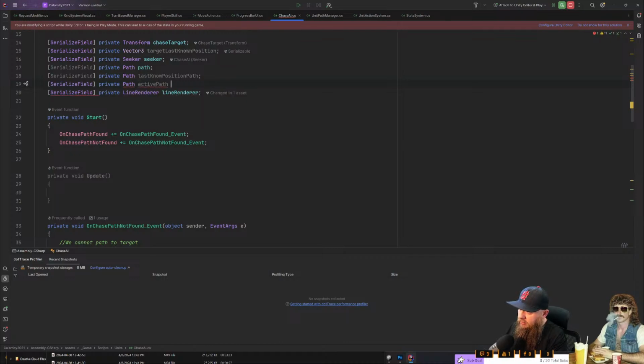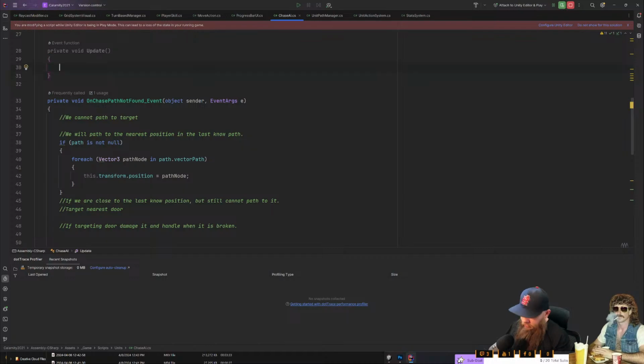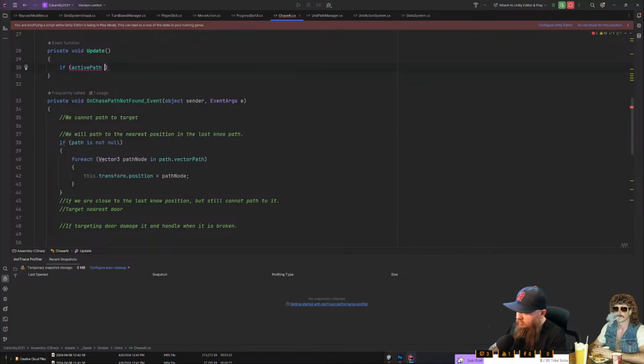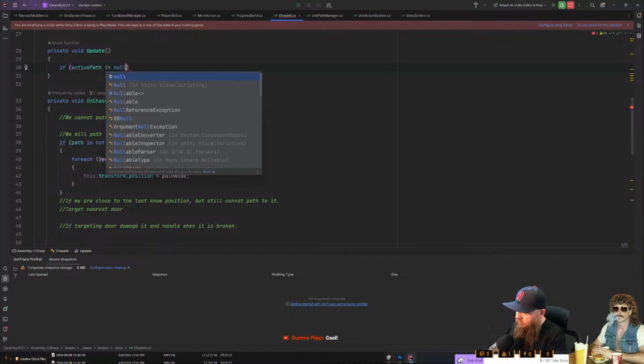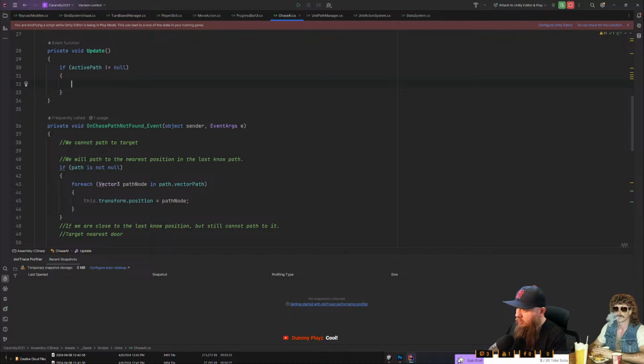Active path. So if active path equal to null, we're gonna do this.